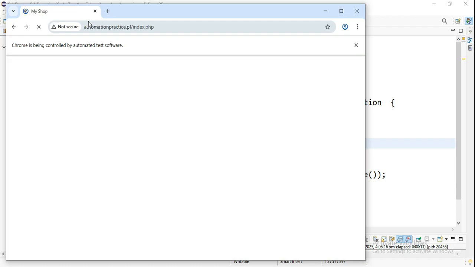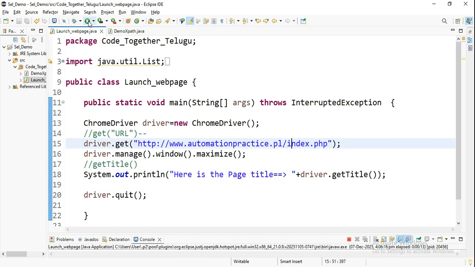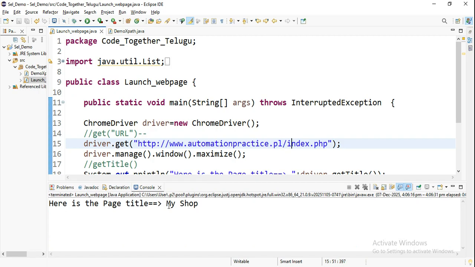So the page is loaded. Once it is loaded, then we are going to maximize the screen. Once we maximize the screen, we are just printing the title. Let's see whether the title got printed or not. Yeah, this is the My Shop title.